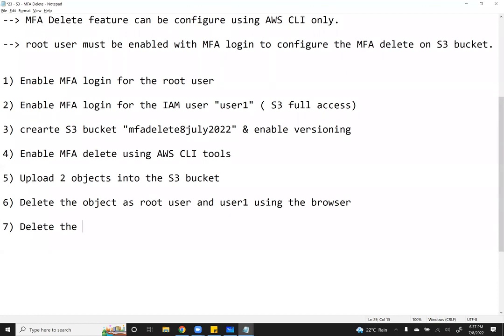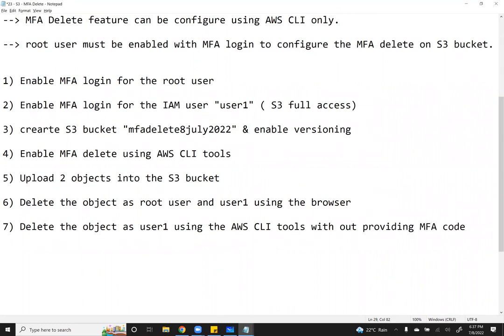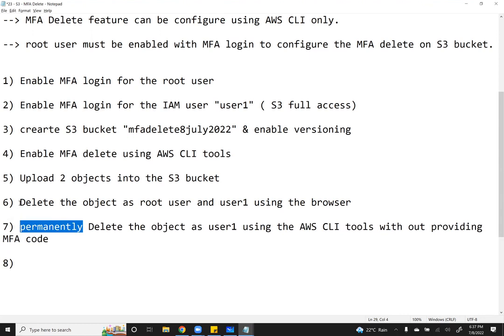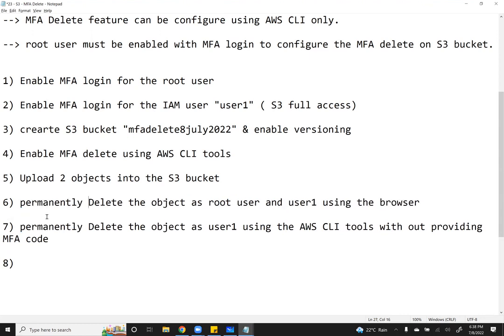And then delete the object as user1 using the AWS CLI tools without providing the MFA code. Here, instead of delete, you have to use permanently delete. Always use permanently delete, not just delete, because on a versioning bucket, delete and permanently delete are completely different, right?